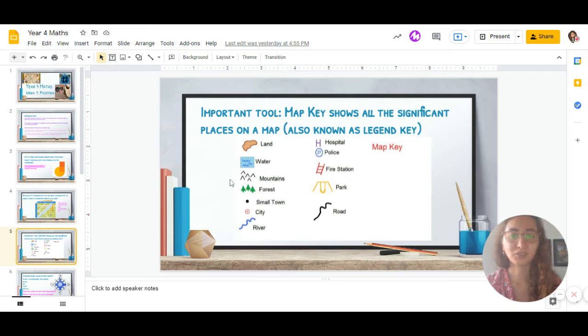Now here is an important tool. A map key shows all the significant places on a map. This is also called a legend key. You'll see a legend key in a lot of maps, and it's basically all the important parts and all the things that need to be identified on the map. So if there's an H somewhere on the map, people would look at the key and know that H represents hospital. They would see a P on the map, and that P would be police station. Well, here it says police, but it should say station.